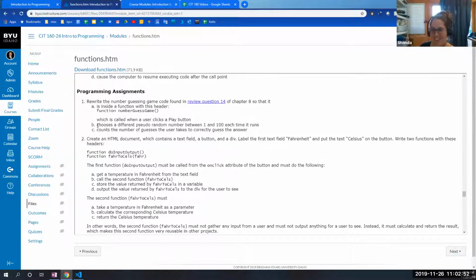B chooses a different pseudo-random number between 1 and 100 each time it runs, and C counts the number of guesses the user takes to correctly guess the answer.